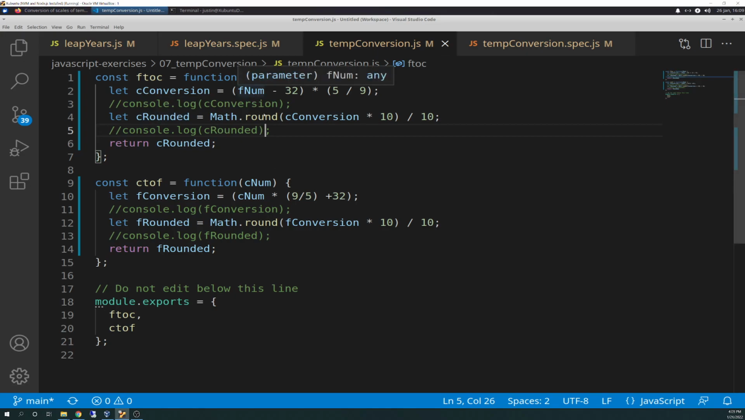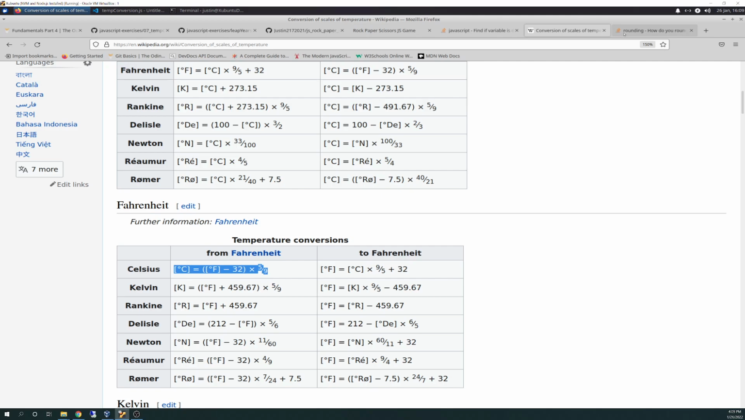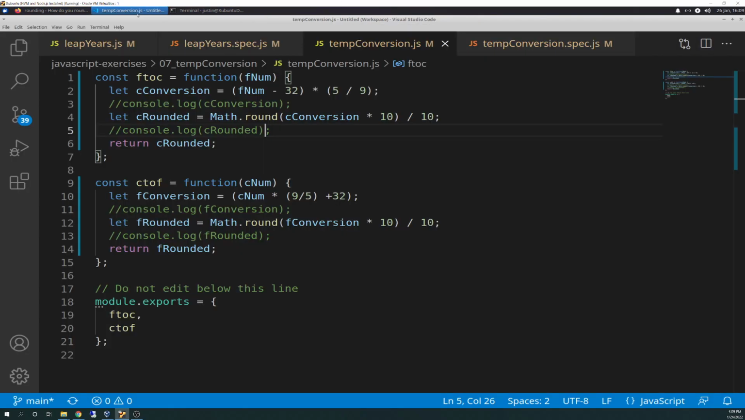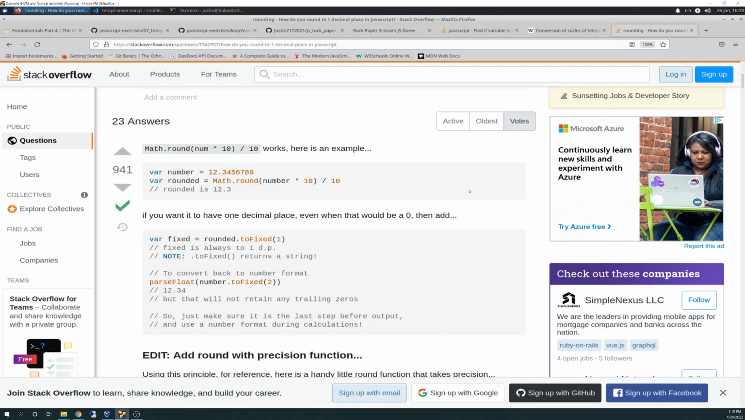So I Googled this one and found this one right out here, rounding. So Math.round takes whatever value is in it. So it's going to round the value of cConversion, which is the mathematical calculation up here, times 10, and then that value gets divided by 10, and then that value gets rounded, and that is talked about here.